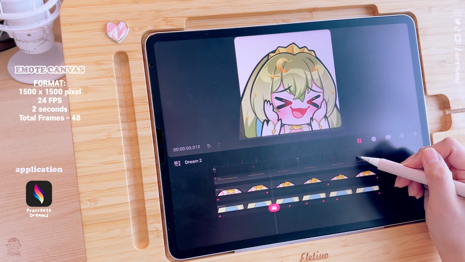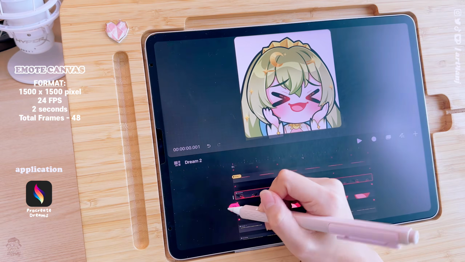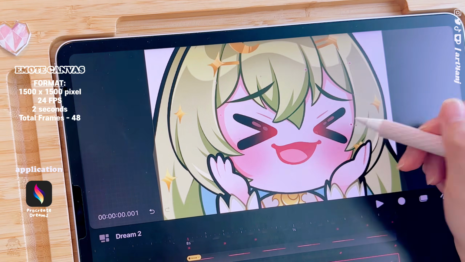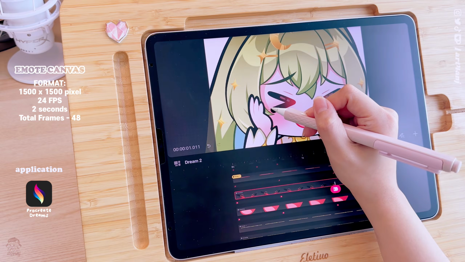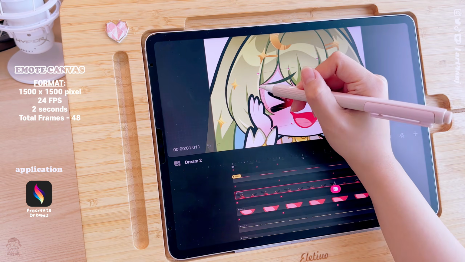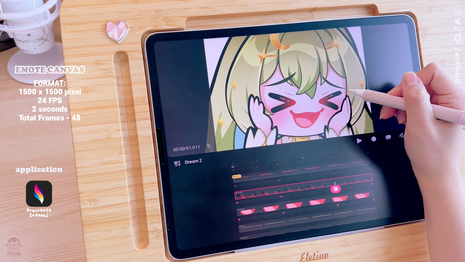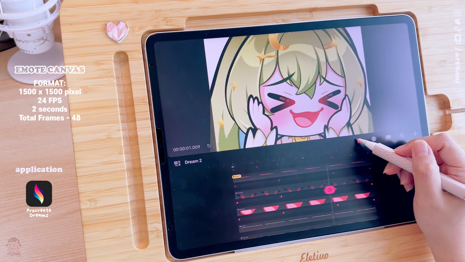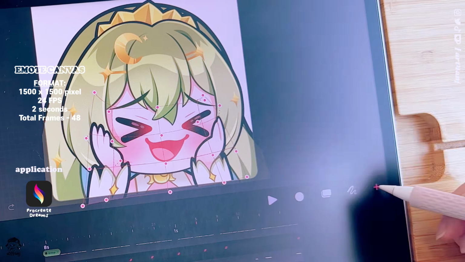Now I'm just using in-between keyframes in order to fix the parts that end up overlapping during the animation, specifically the eyes going over the bangs. This is actually one of the reasons why I usually separate the hair from the face layer, but for this particular one, it's still possible for you to do it this way.